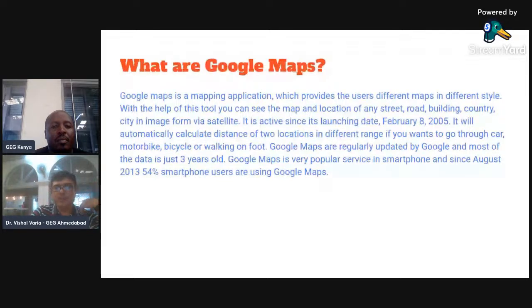Google Maps has been a very popular service on smartphones since August 2013. 54% of smartphone users are using Google Maps. This is not my data. This is data that Google has supplied.